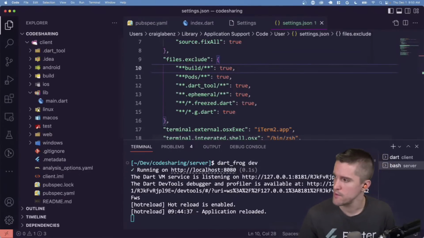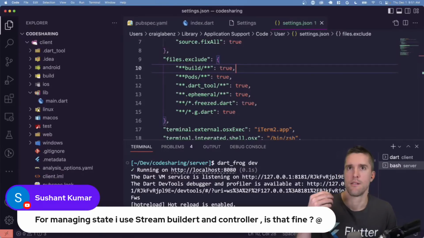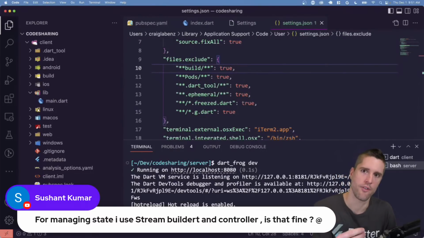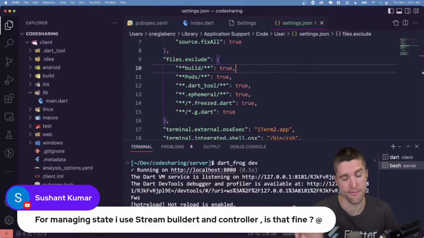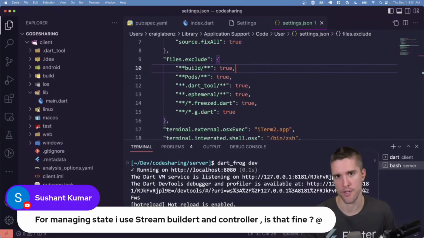For managing state, I use StreamBuilder and controller. Is that fine? Of course. Pretty much every state management solution out there has streams under the hood somewhere. And a lot of the widgets that they offer, this is not strictly true, don't quote me on this, not everyone does, but many, many have a StreamBuilder under the hood.